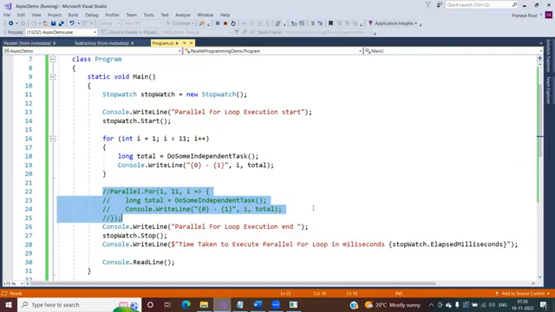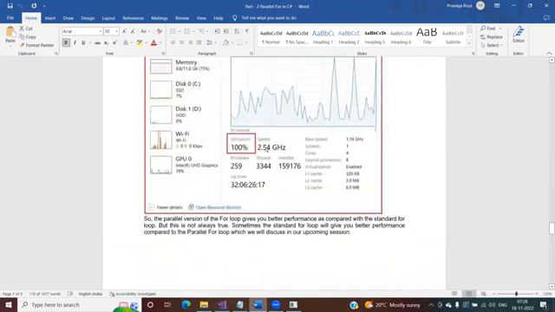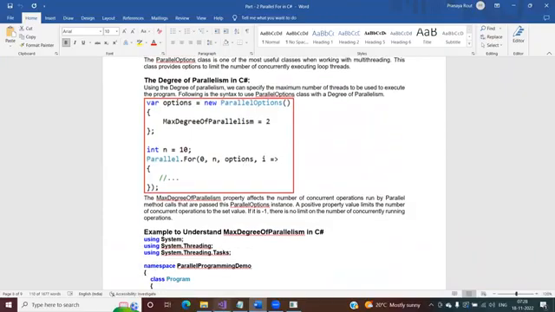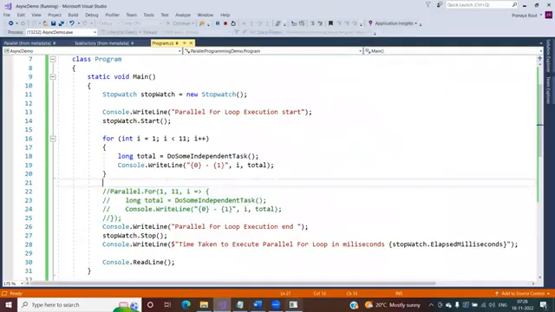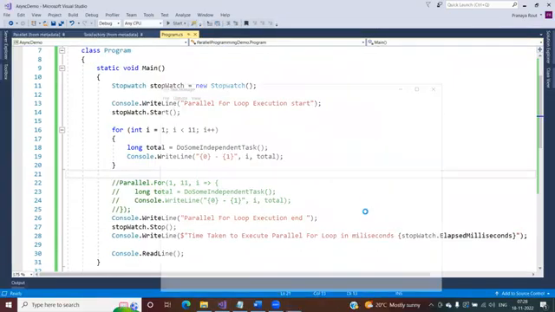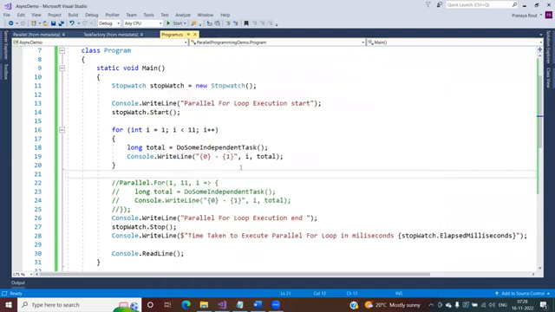Guys? Yes. And while using parallel programming, you will see that the CPU utilization is going to be high. But one more thing you need to remember: in the processor, you can see the number of available cores is 8. If we are not providing any limitation, then all the available cores are going to be used by the application.